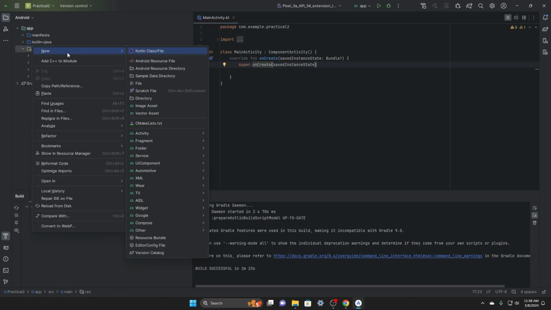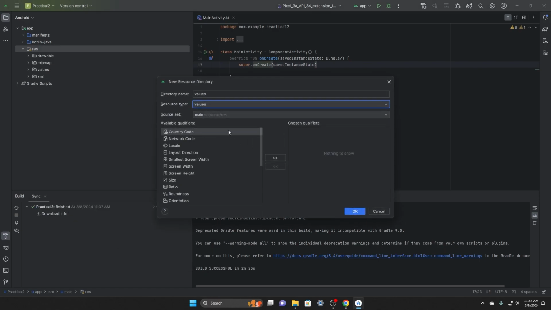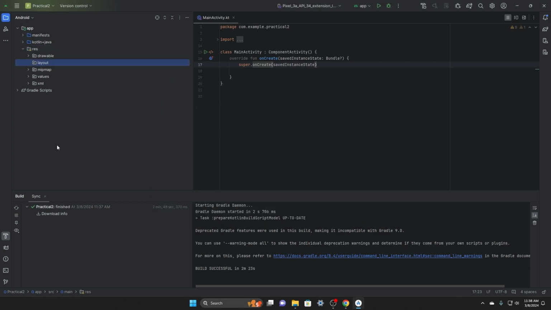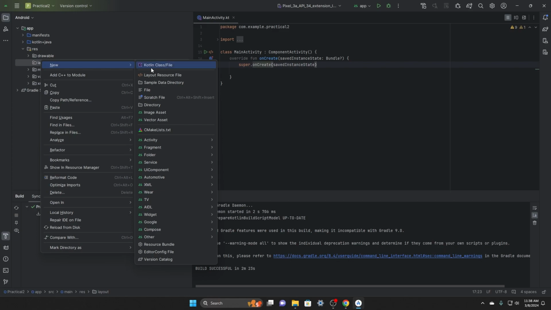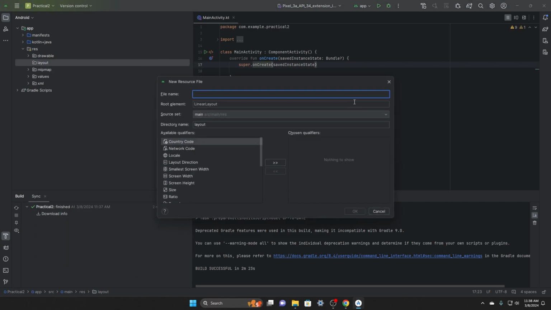For now, for the practical A part, what we are going to do, we are going to create one resource file. But first, before creating a resource file, we should create an Android resource directory. So we'll go to resource directory. Okay, we'll go to values and resource type. We will select layout. Okay, a layout folder has been created.